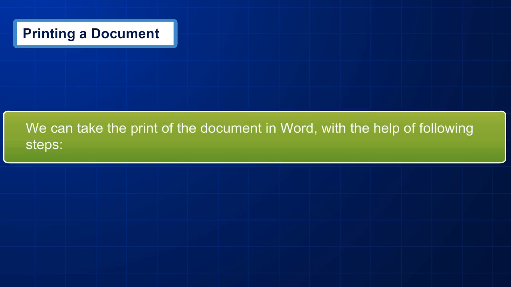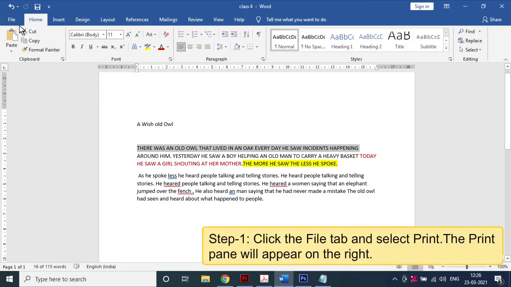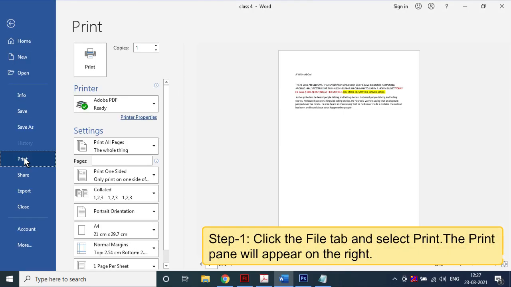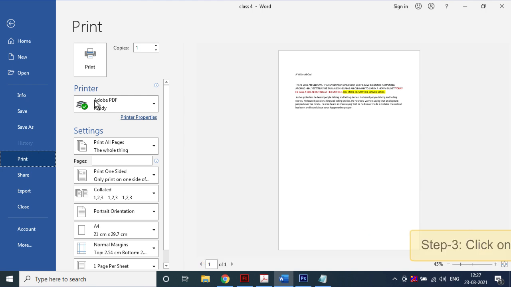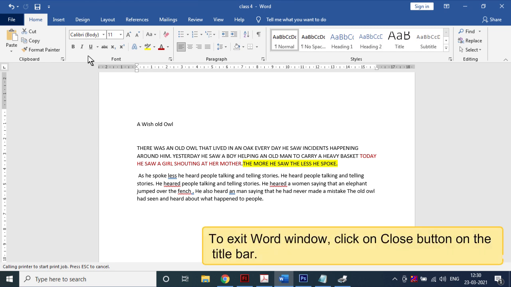Printing a document. We can take the print of the document in Word with the help of following steps. Step 1. Click File tab and select Print. The print pane will appear on the right. Step 2. Select the printer in Printer section. Step 3. Click on Print button. Exit MS Word. To exit Word window, click on Close button on the title.